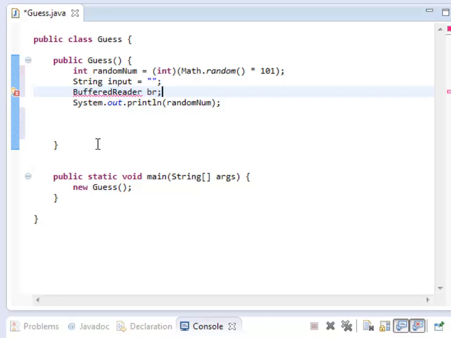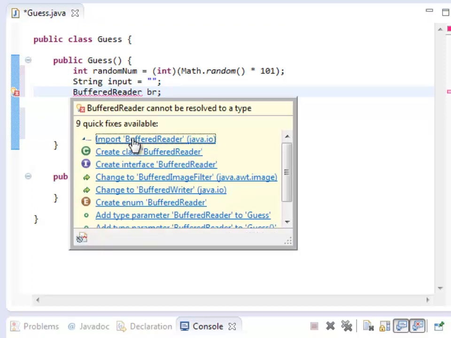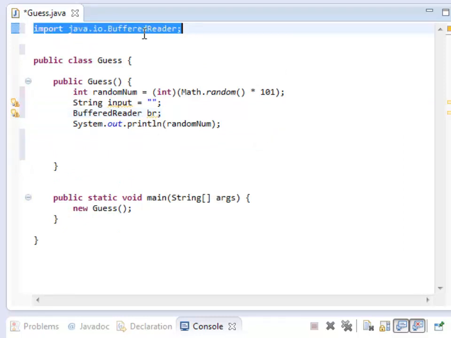Now, Java doesn't know quite yet what's going on with BufferedReader. Notice it's complaining. In order to use a BufferedReader, it's in a different library than the default one, so I actually need to import it. Fortunately, in Eclipse, if you hover over it, it'll give you some things you can do, and one of them, hey, is import. Notice it added this line up here. This is where the BufferedReader is located, in java.io, and importing it allows me to use this. I could have just typed this line right here if I knew the location of it.